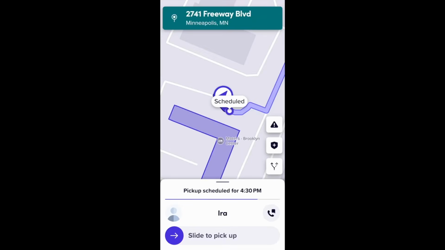And one other thing, when you've tapped to arrive at a rider's pickup location, if you want to, before you actually start a ride, you can actually see the route overview to the destination address. You'll just select this route overview option right here.